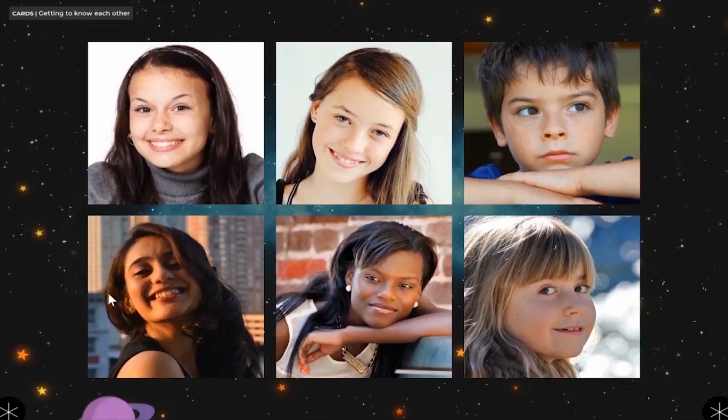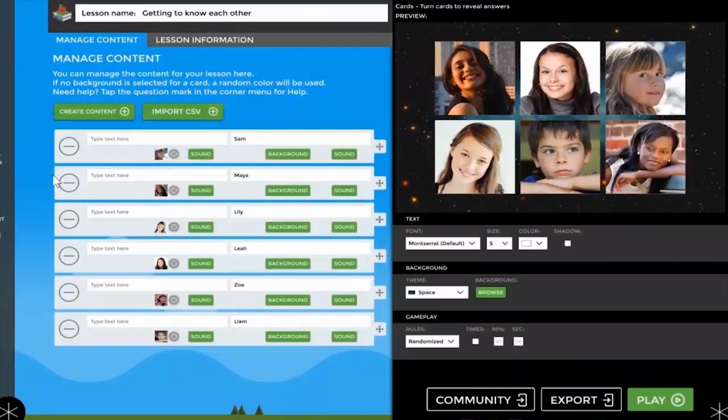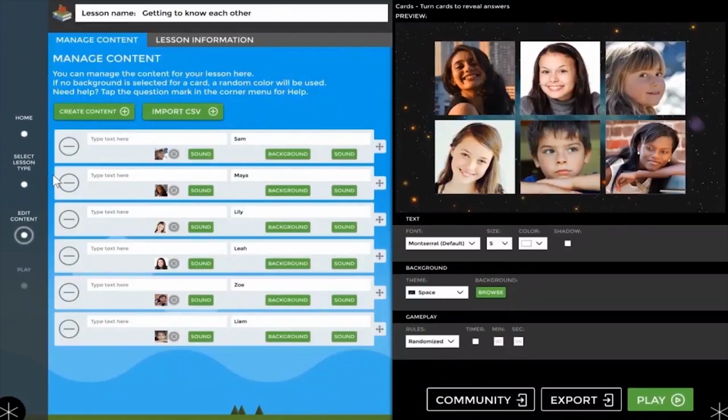Access the menu by tapping on the black snowflake icon and choose Back. This brings you to the Edit screen for your lesson. So here you can see two columns of fields. On the left-hand side, I have entered the photos of the students. And to do that, you click on the green background button, which is under the text field. I'll show you where that is.